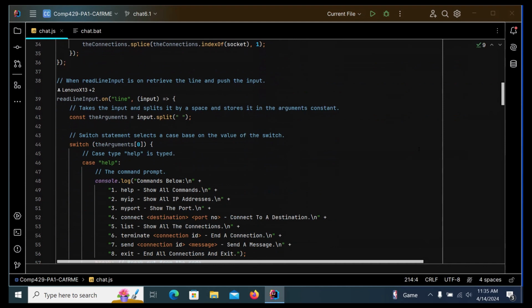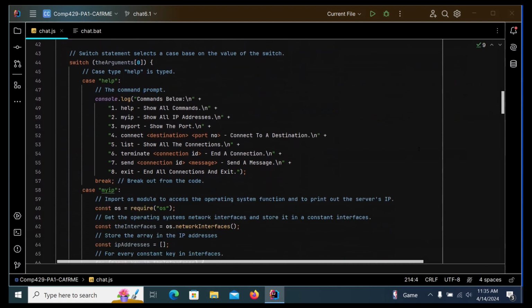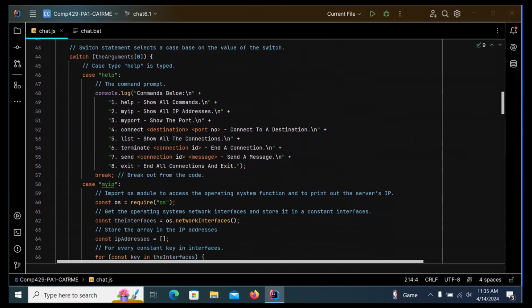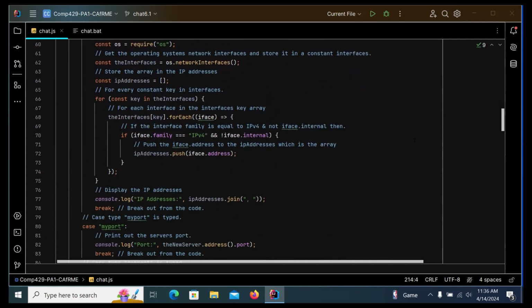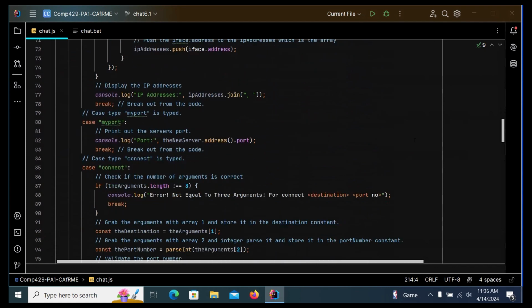We create the help case with all the available commands. We create one for my IP. We must import the operating system module. Create network interfaces for every constant key. In the interfaces array key for each interface callback function, we check if iface family is equal to IPv4 and the iface is not internal. We then proceed by pushing the iface address into the IP addresses, then a console log to print the IP addresses. My port prints out the port.